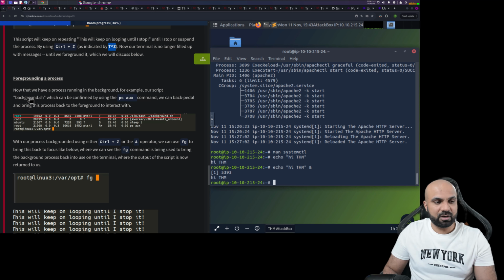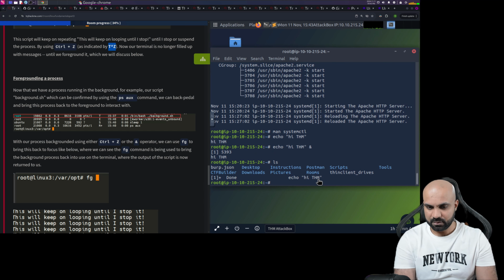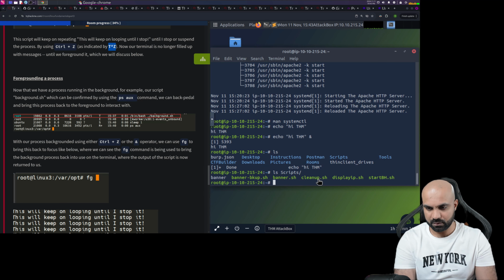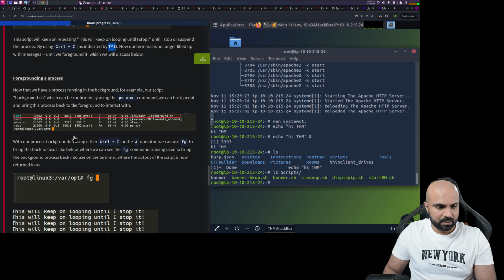Foregrounding a process. Now that we have a process running in the background, for example, our script background.sh. Do we have this script? We have a folder. Let's see what we have here. We don't have a similar background script, but it's okay. Let's continue.